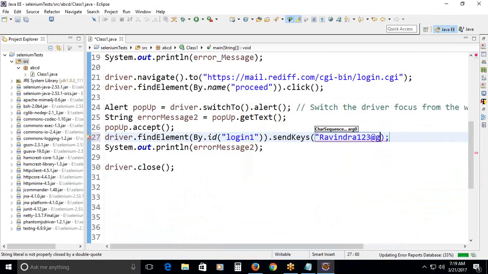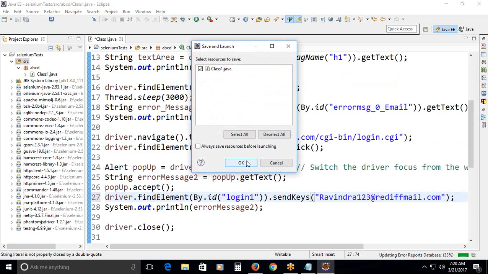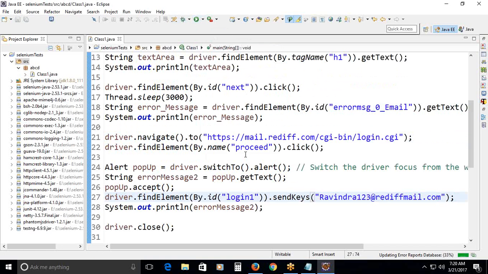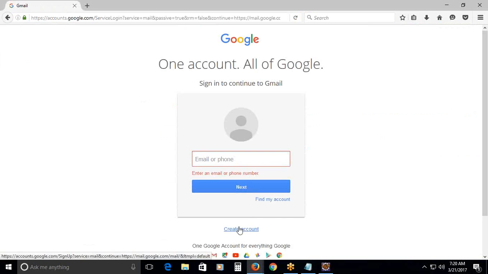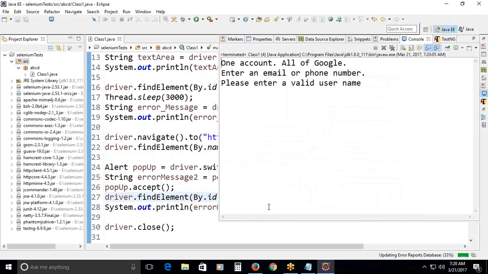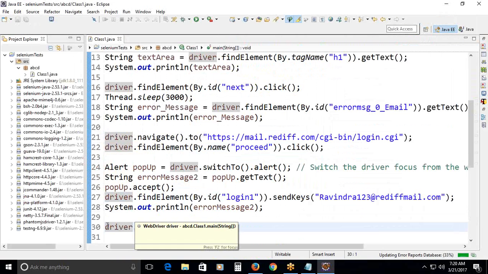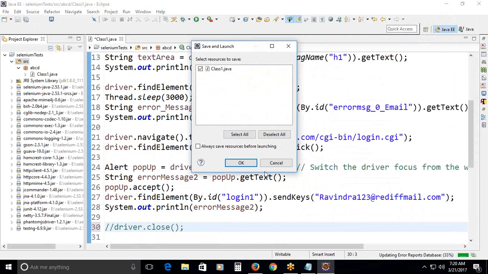123 at, just a minute, Rediffmail.com. Rediffmail.com is optional. Run the program. Just a minute. Run the program once again.